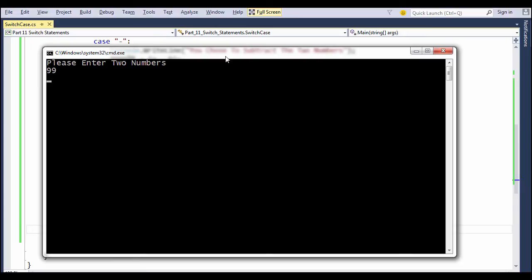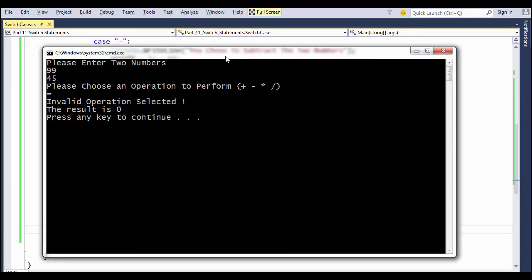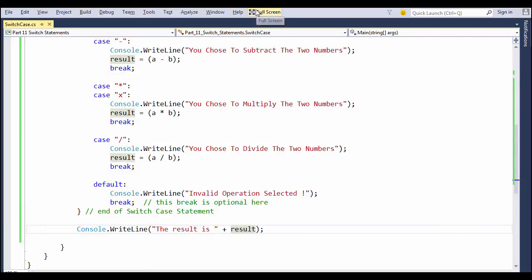Finally, let's hit Control F5 and perform another operation, which will be this time an asterisk. Or maybe something which is wrong. Let me enter equal to, which is not an operation, and you get "invalid operation selected", which was the default statement.